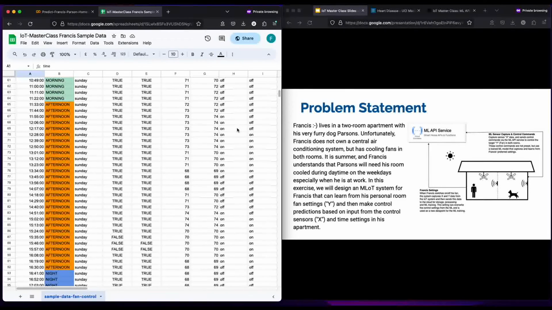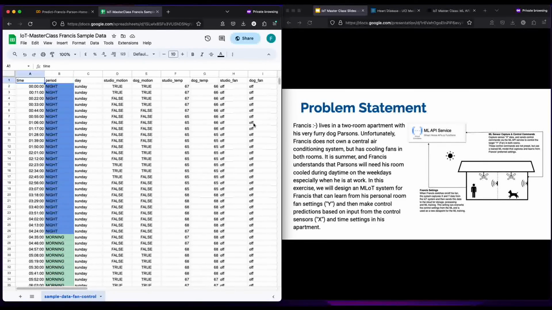So there's some times when it's on, right? Like here we have around 12 in the afternoon on Sunday, both motions in both places. And Francis's fan was on at 70 degrees, but for some weird reason, Parsons' fan is off. Not sure why. But it's just data, data can never be really accurate. Maybe Francis put on his fan first before he put on Parsons' fan. Probably that's what happened, right? So we have studio fan and dog fan. So this is data that we've already collected.